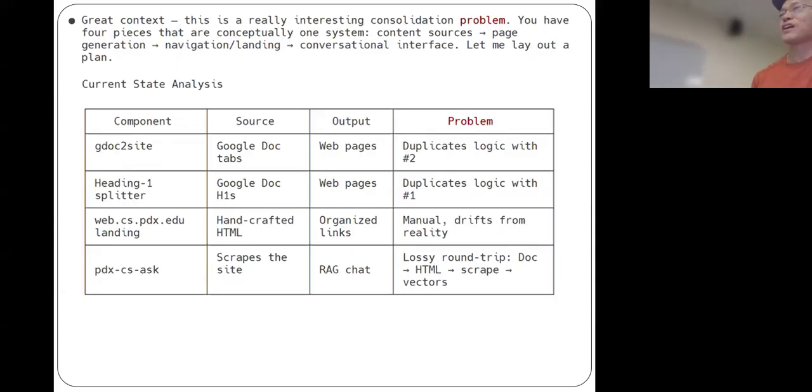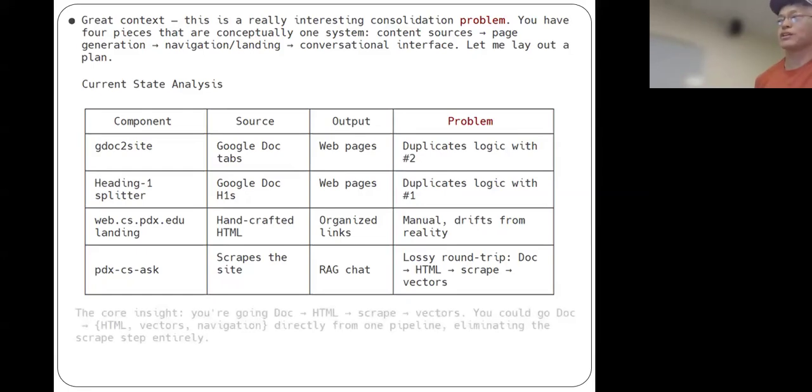And then here's the other one, the chatbot that scrapes the site and does a RAG chat. It immediately says, oh, this is a problem. You have a lossy round trip. You're starting with ground truth, which is in the doc. You're converting it to HTML, then scraping the HTML, and then putting it into vectors. Stuff's going to get lost in this process, and that's probably not good.